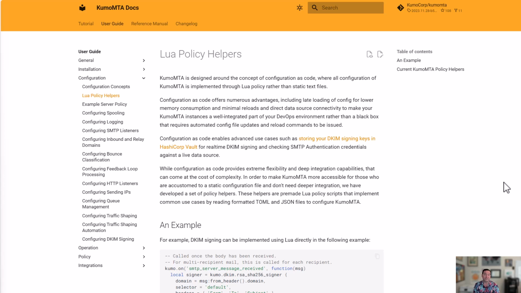For example, you're able to do things like look up a database to find out how to do DKIM signing, which selector, which key to use. You could configure your IPs by reaching out to a directory and finding out which IPs are pre-configured and then using Lua code to implement that in real time as part of your configuration.